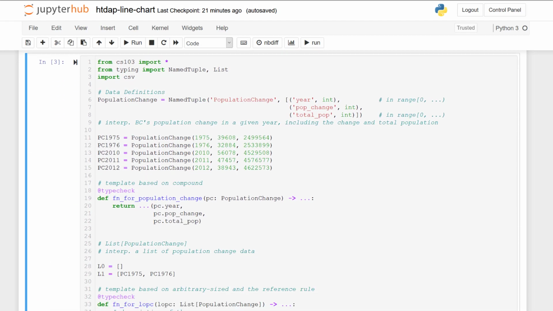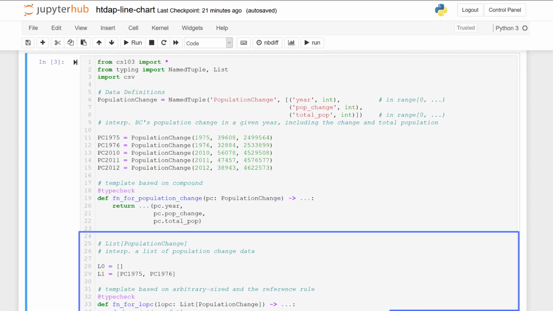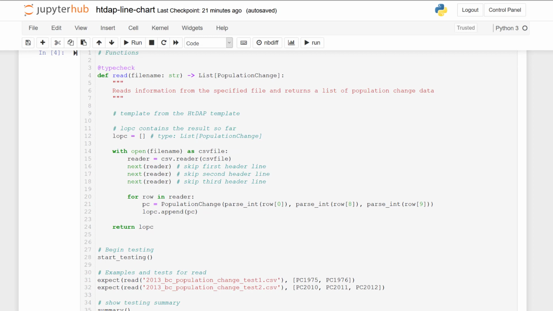the data definitions that we built in the previous example work for this problem, so we do not need to update them. As a quick reminder, we have a compound to store a year's population change and a list of these population changes. Our read function for step 2B is also already designed and correct.